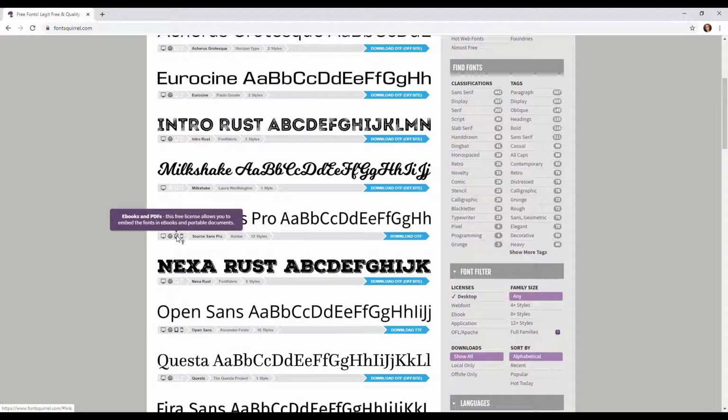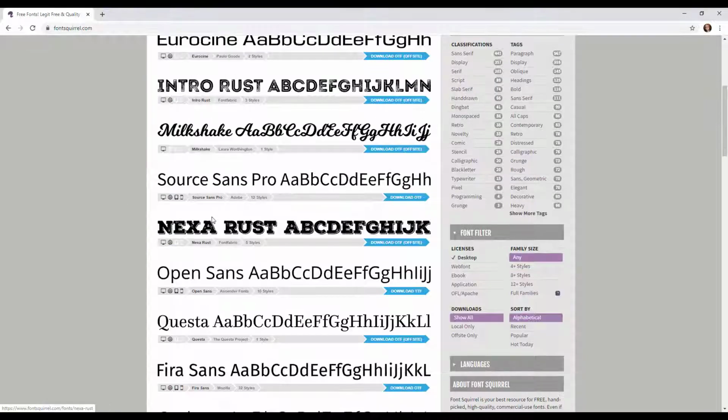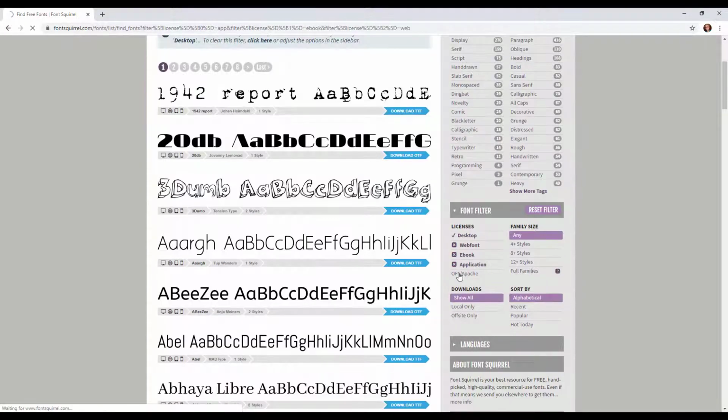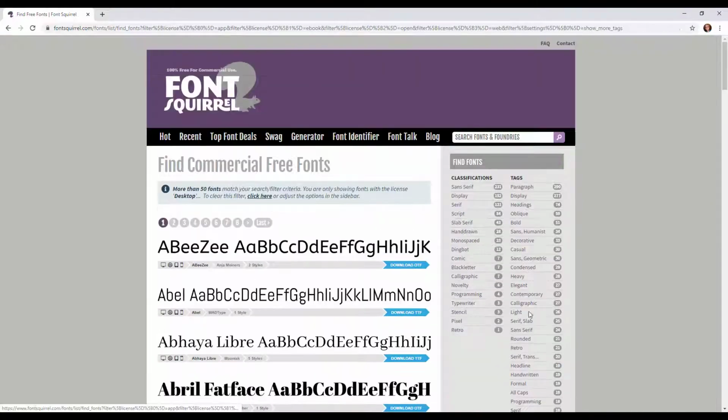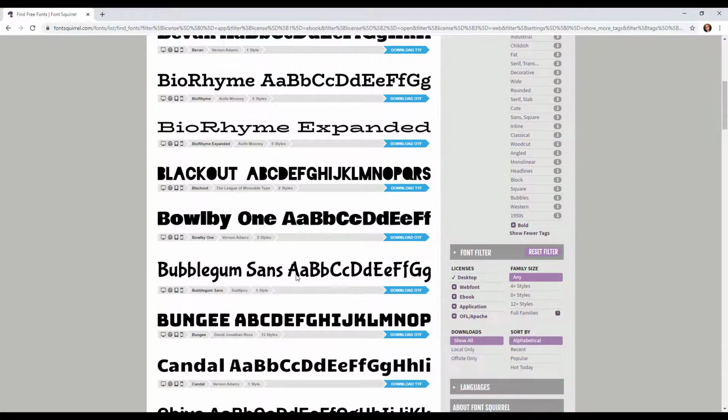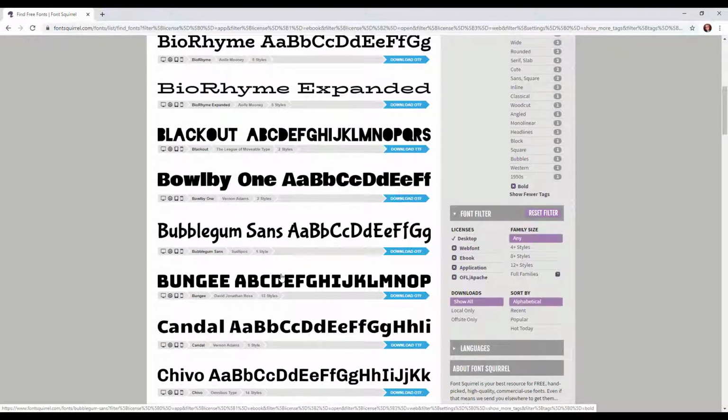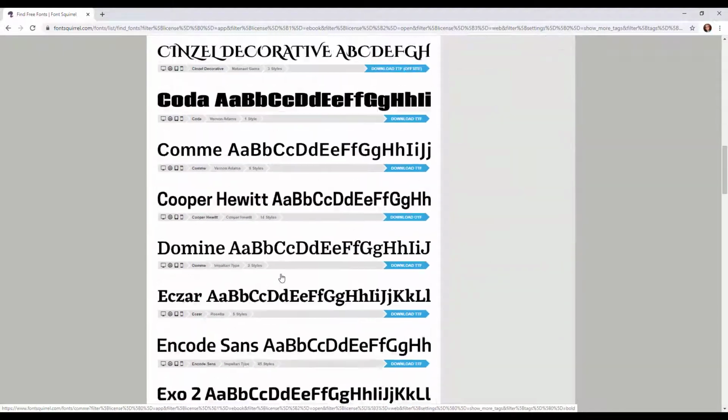Squirrel shows you what licenses a font has and lets you filter your search that way too, along with searching by class or style. In fact, here you can see the font I use for my content right here. So let's pick a font and walk through installing the font on Windows.